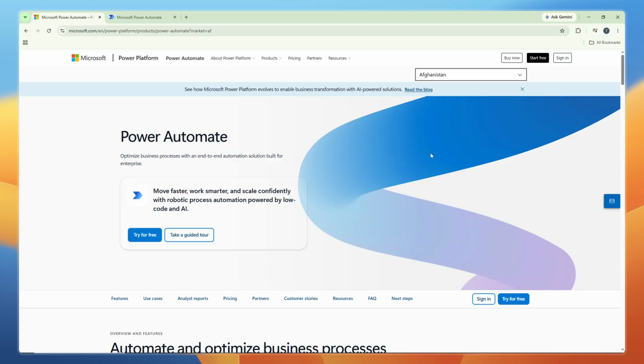First, open your web browser and navigate to make.powerautomate.com. Once the page loads, log in using your Microsoft account credentials. This will give you access to the Power Automate dashboard where you can create and manage all your automated workflows.